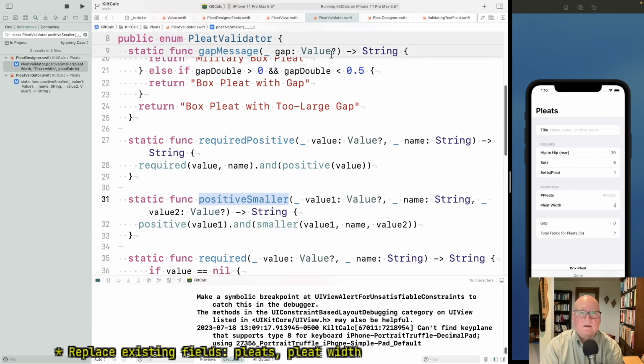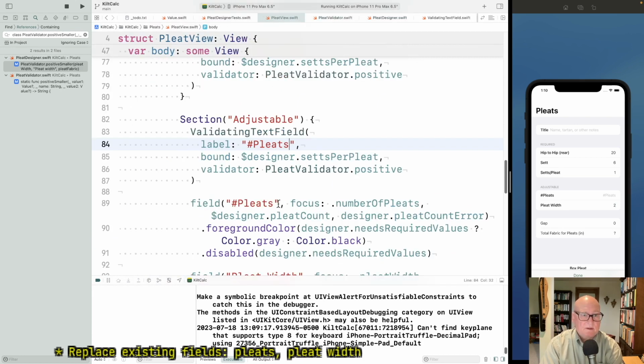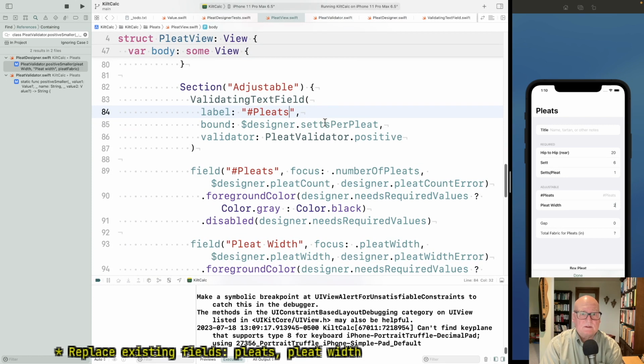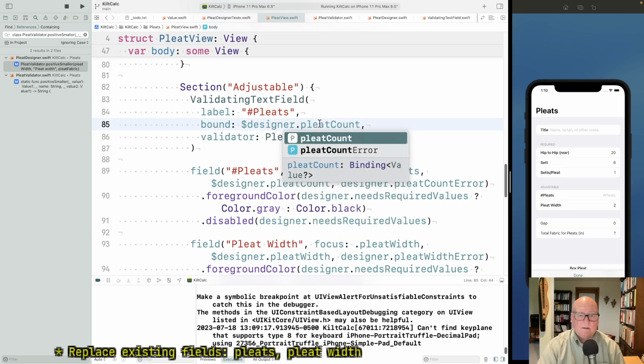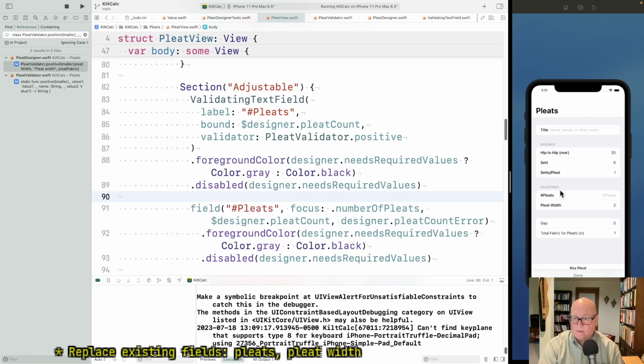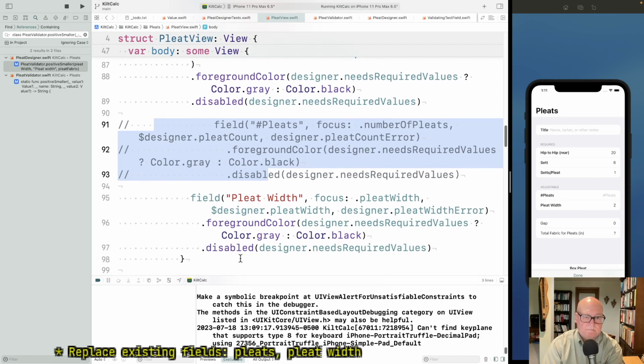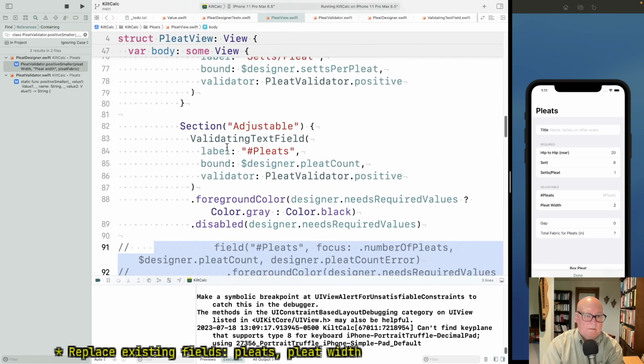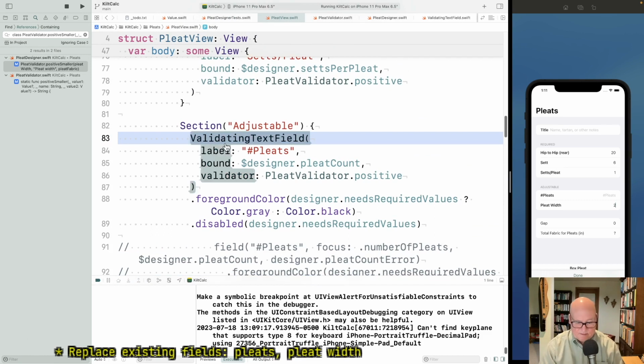All right. Pleat view. So number of pleats. This is designer.pleat count. And then we're going to keep this foreground color stuff. Okay, that's what makes it gray out when these values aren't yet defined. Okay, and well, let's go ahead and, well, let's try this one first.